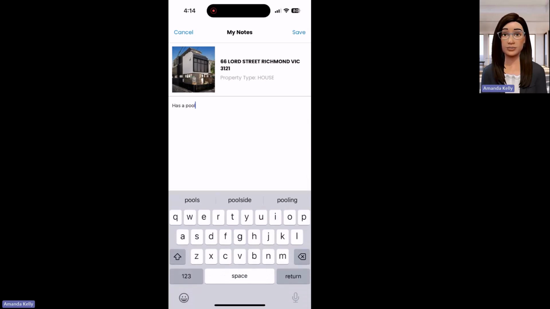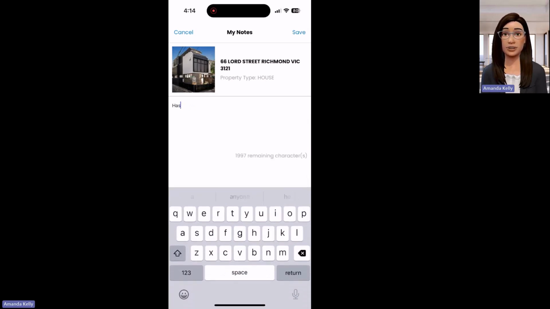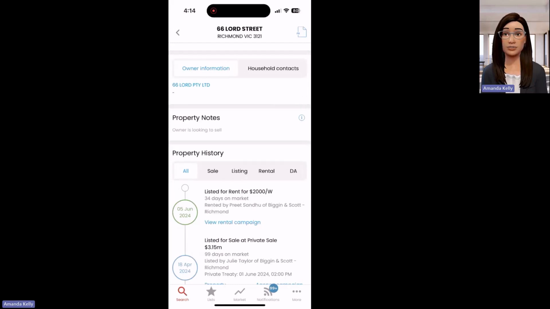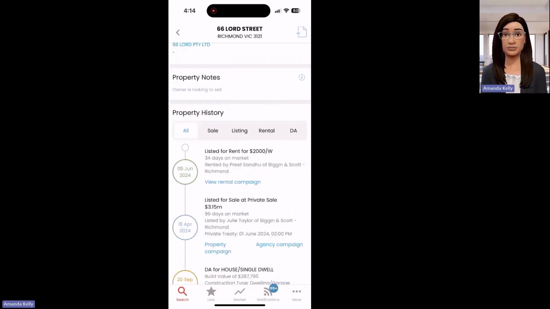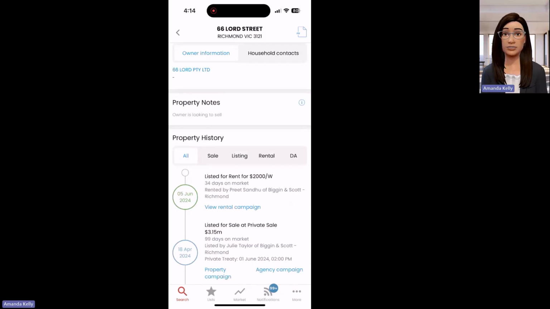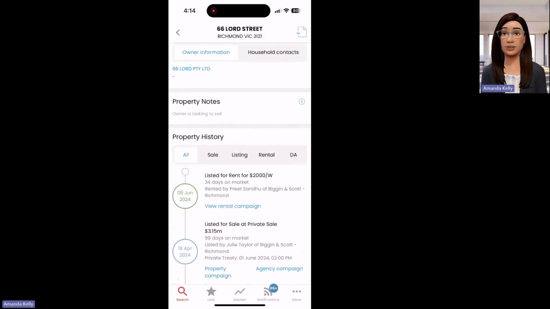If I click into it, you can see I've got a note that says has a pool, or I can type owner is looking to sell, and click save. Now same to the desktop, only these notes save against the user login, so my colleague who uses a completely different login won't be able to see my notes. And that pencil icon will take you to this section as well.